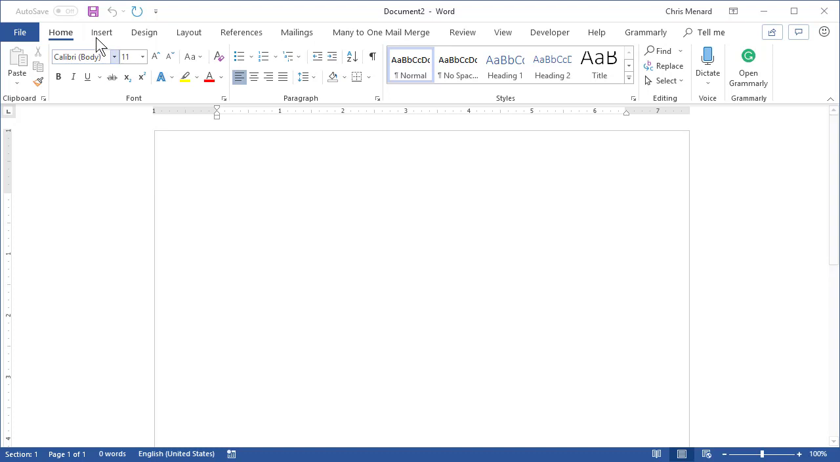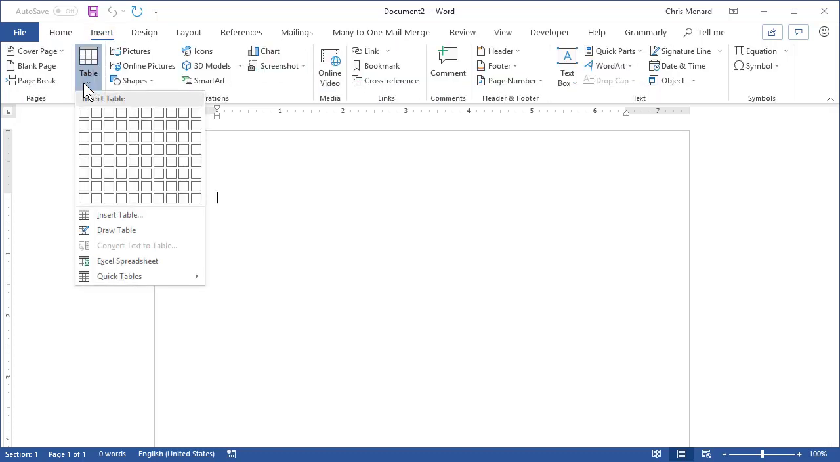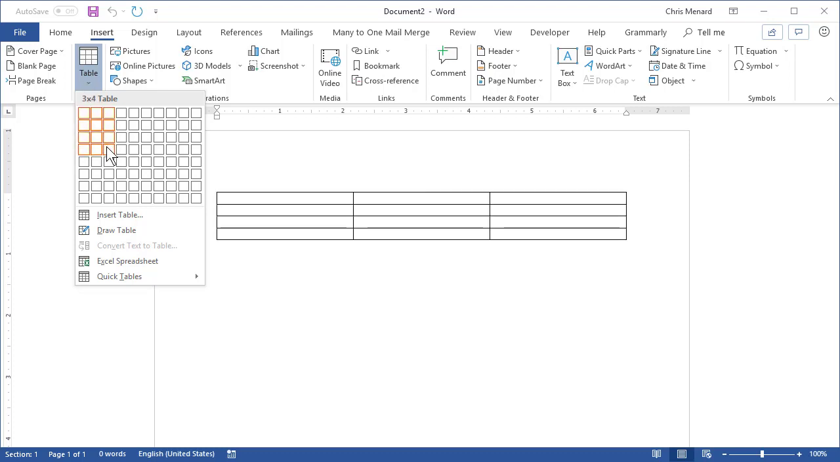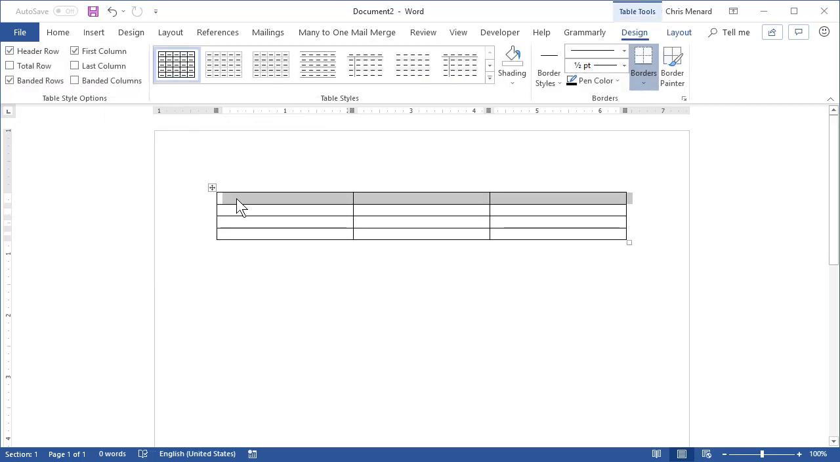Word is running. Insert tab, tables. I want to record on my sign-in sheet name, phone number, and email. So obviously I need three columns. And I'm going to put in four rows. You can always add additional rows. Name, tab, phone, email. Perfect.